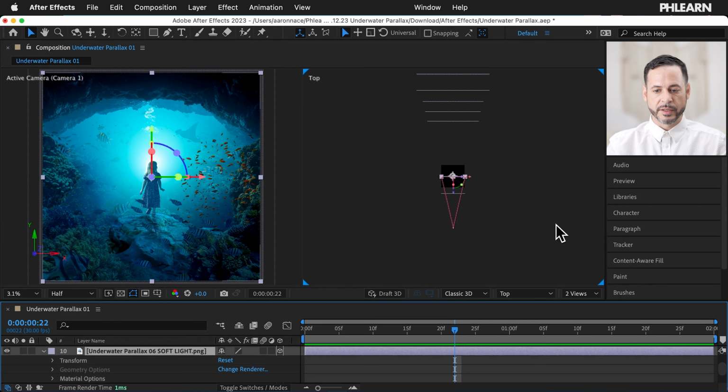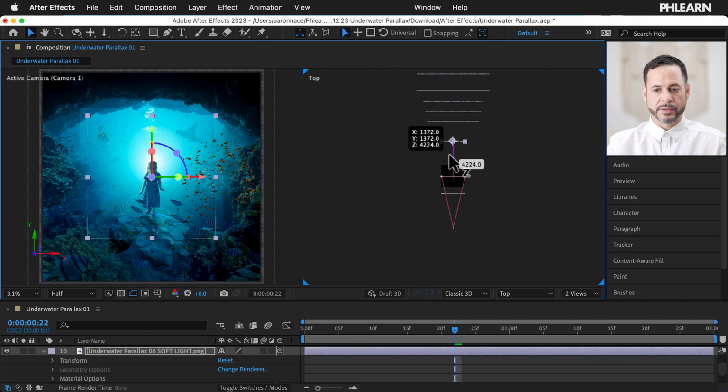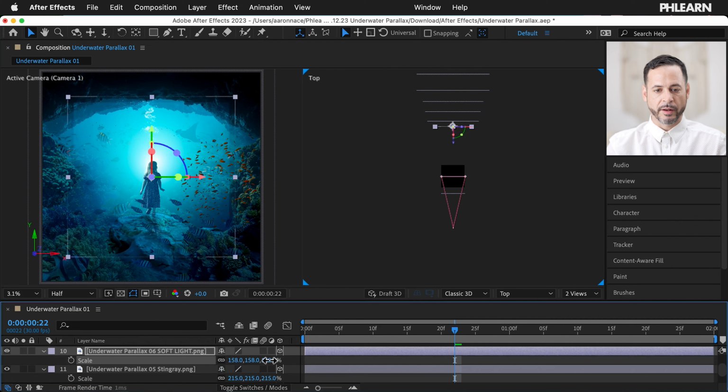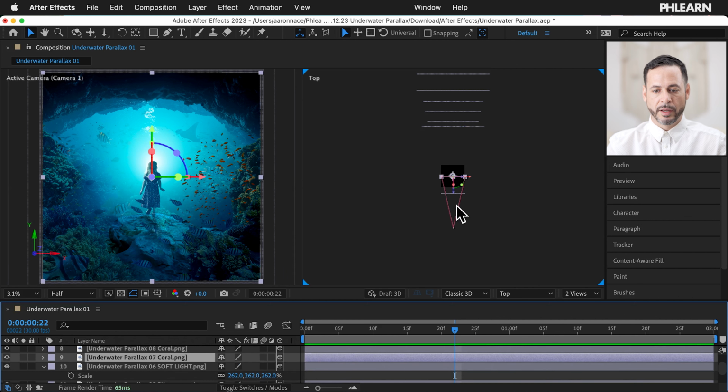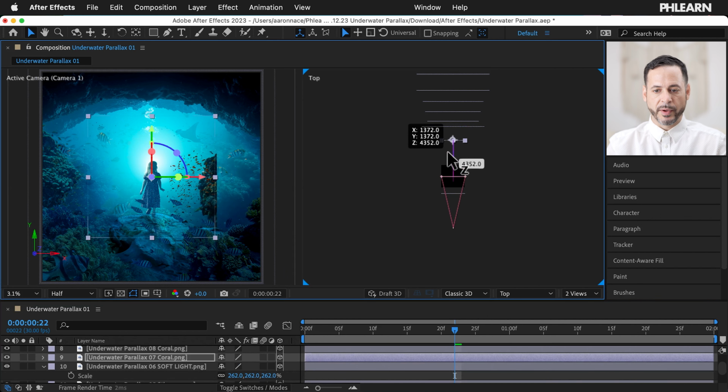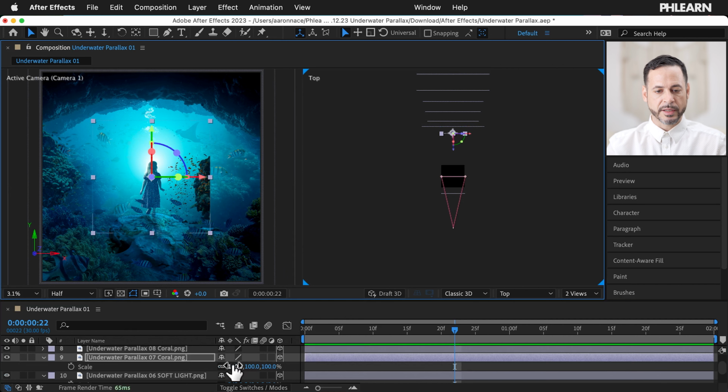There we go. This layer here, we're just moving. This is our coloring layer, so we're just going to bring that in, S, and scale that up. Perfect. I can make that nice and big because it's just a coloring layer. All right, this coral, we're going to push back there again, S to scale this up.